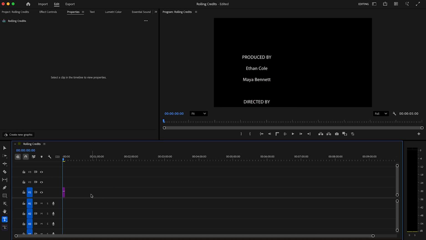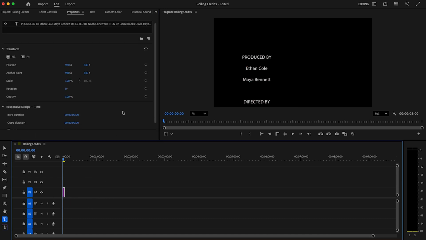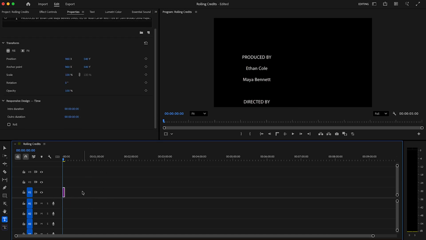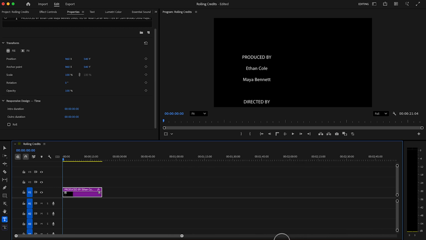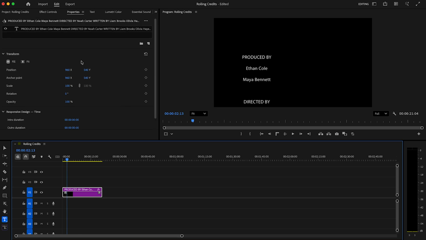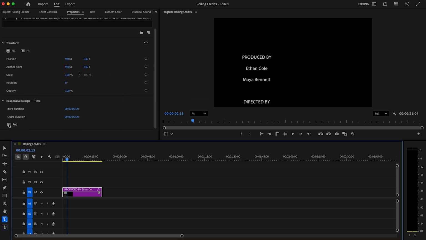Once you're done with your settings and don't want to adjust anything else, click on your timeline to deselect the text layer, then select it again so you can access the position and rolling settings. Before that, you can extend the duration to control how long the credits are visible. Around 15 seconds works well in this example, but of course we can change this later too. Then, in the Properties panel, just click on Roll to activate the rolling credits.